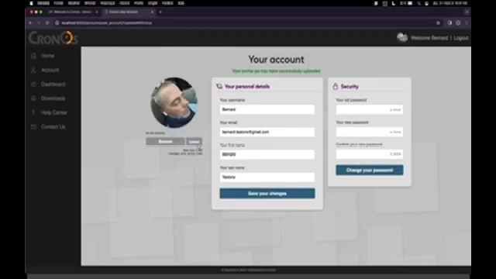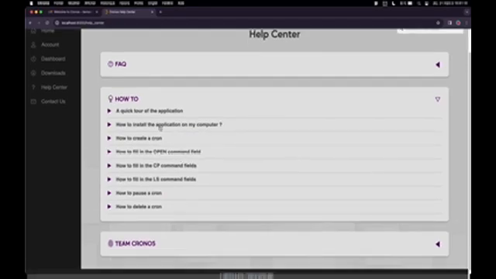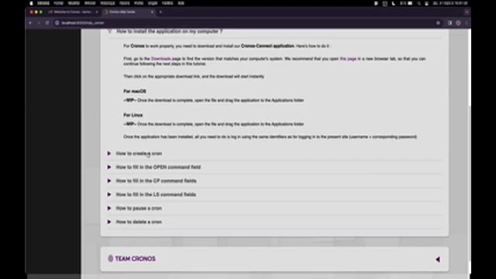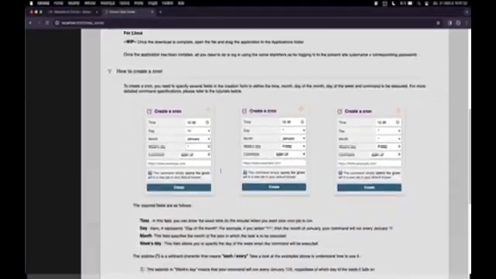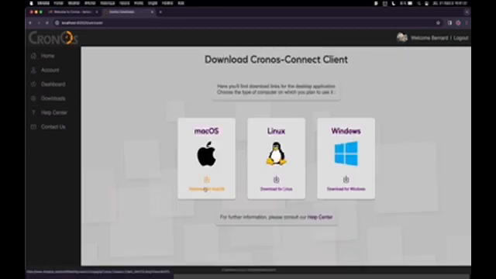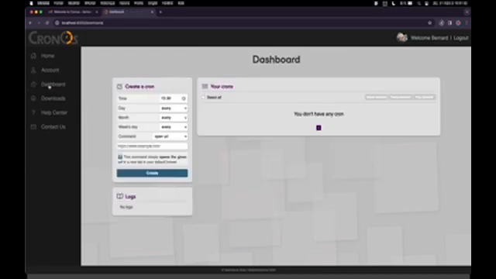Bernard is very tired because Bernard has not asked Kronos for anything in his life yet. You can go to the help center, for example, to check how to install the application, how to create a cron. He can also go to download, to download the application for his own system, and go to the dashboard and create his first cron.